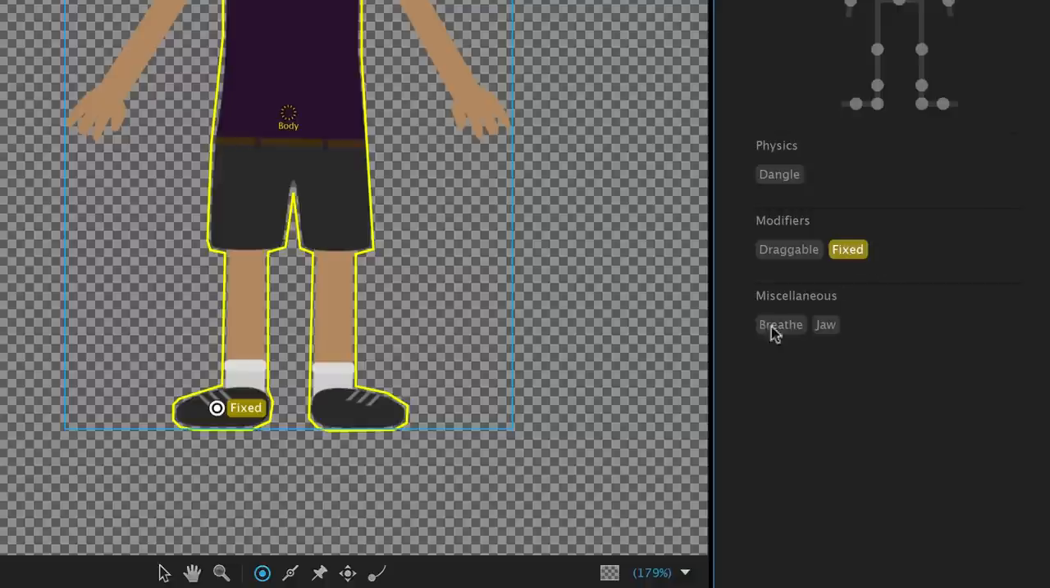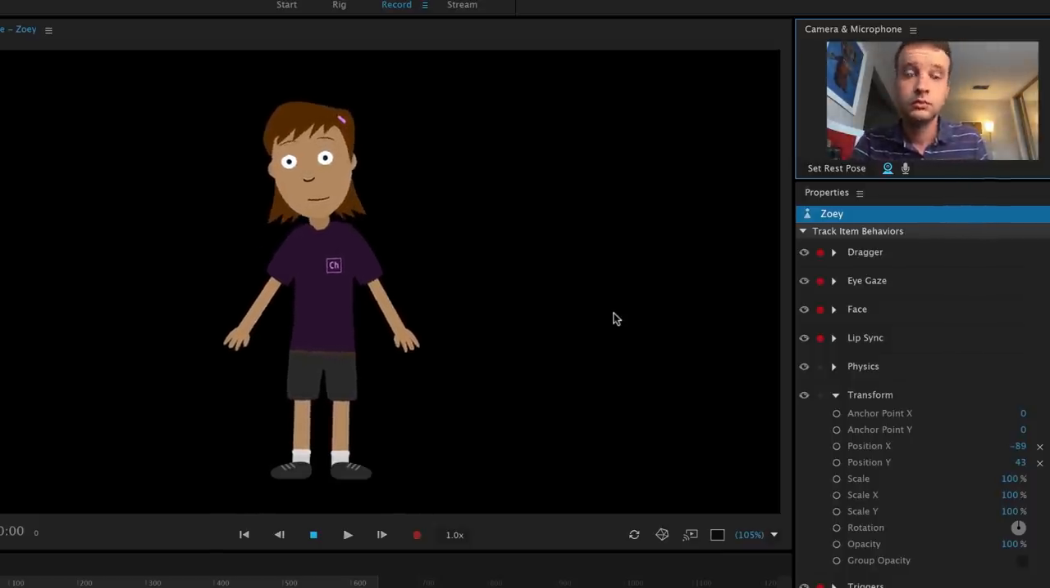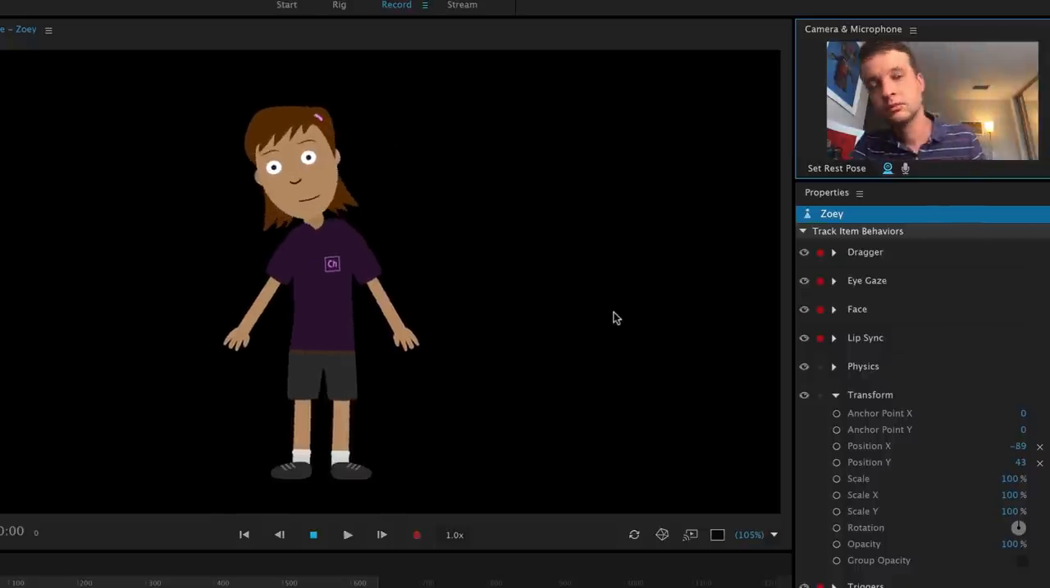Clicking on the artwork with this, known as the pin tool, will quickly create fixed handles, so you can add several to keep her grounded. Returning to the scene will confirm that her feet are stationary as expected.